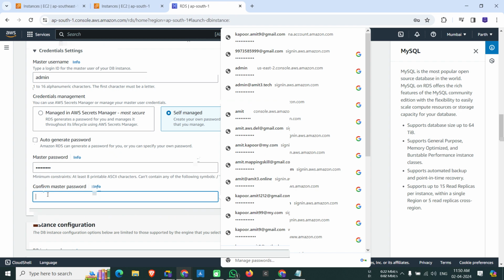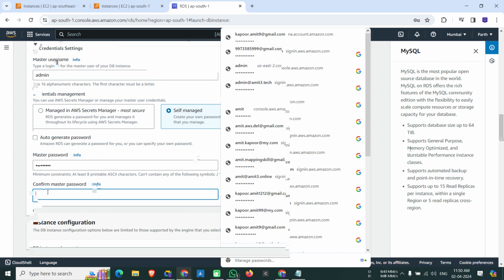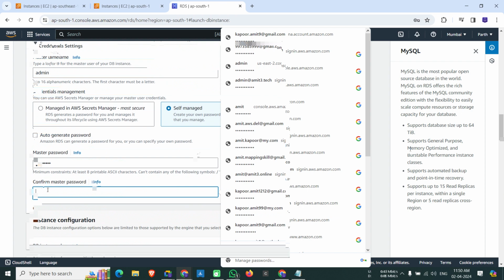Okay, but I'm not using that. I'm using a private VPC, and this private VPC does not have any internet access. So that's why in public access, just select no, and that will make your database private. Select, scroll down and go to the bottom and create your database. It will also take some time. Okay, just wait.